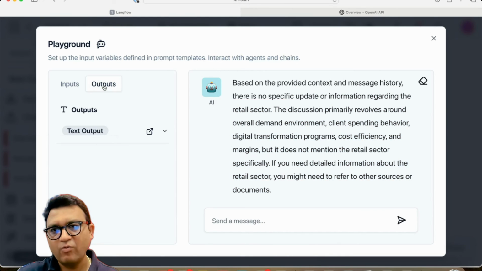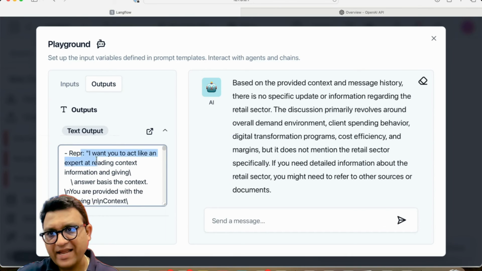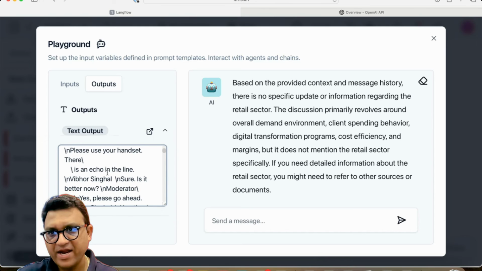Now let's look at the output, right? So if you look at it, I want you to act like an expert at reading context information. And if you look at it, this is what the context is, /n context, external document.